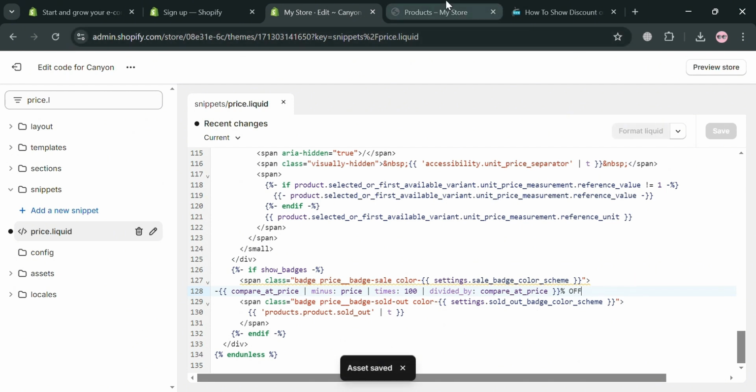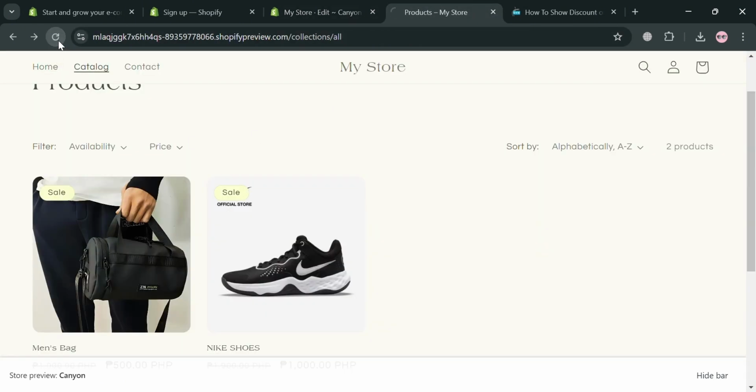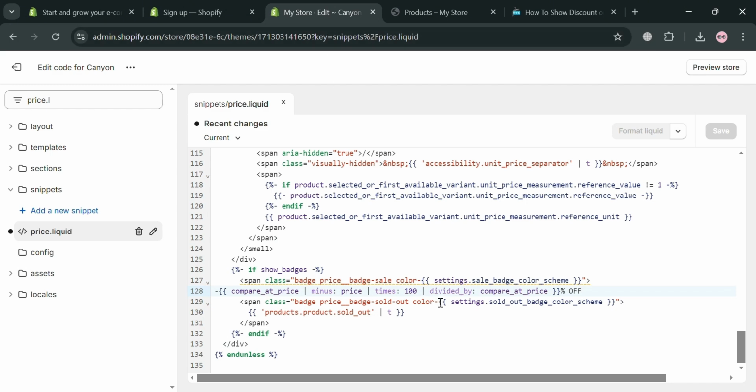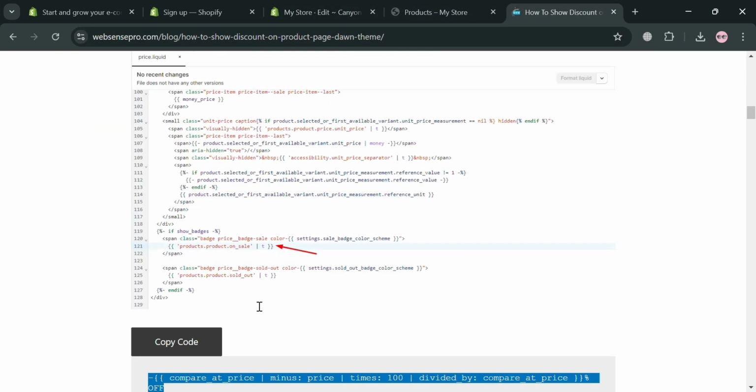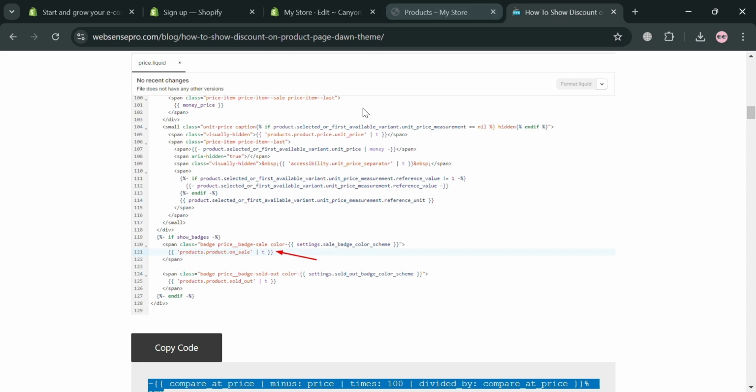And upon saving this, if you go back to our page right here and refresh this catalog, we will see here that there is no change yet. So we can now go to step 2, in which from here it will show us on this website that we need to replace or find this kind of code.